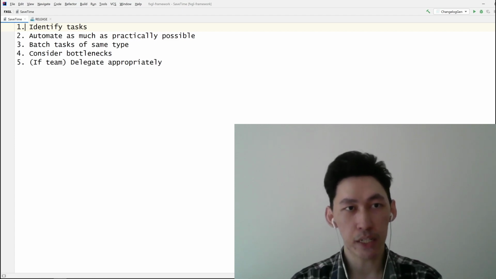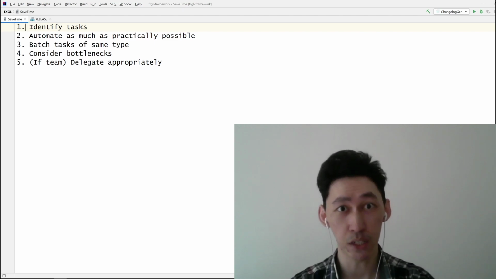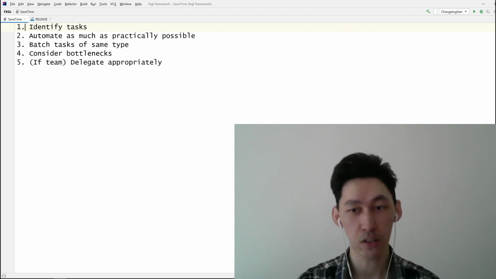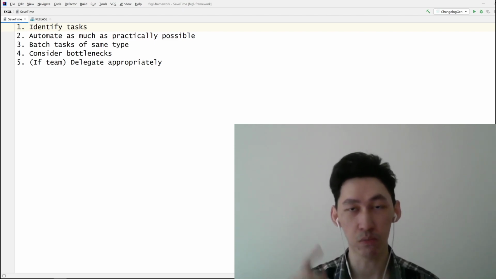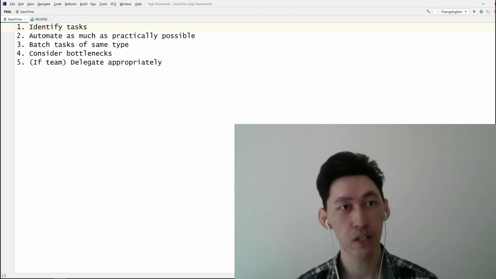So number 1 is identify tasks. This relates to identifying literally what you need to do. It could be something like a software project lifecycle, which could be: design code, write code, test, package, deploy, and all sorts of things.